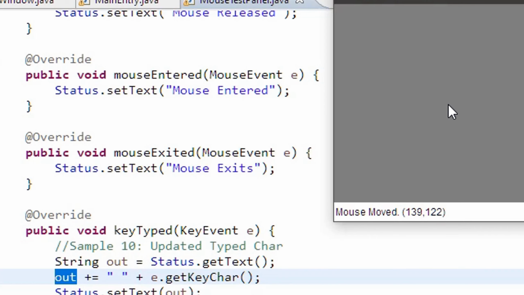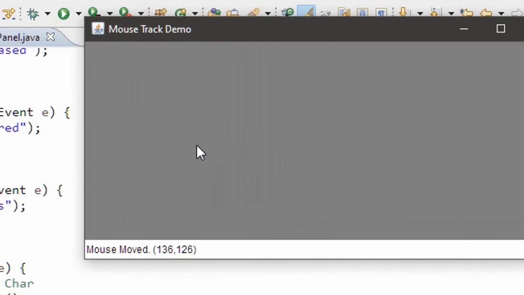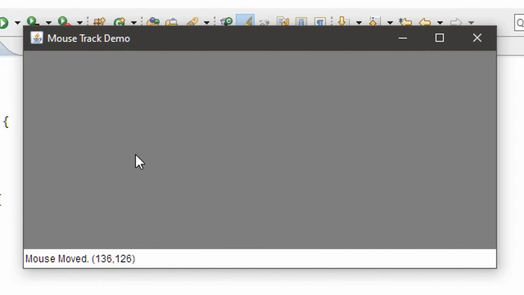Right. So now let me type the characters QWERTY from my keyboard. So if you see here, we make use of the keyTyped handler and we capture the key which is pressed here.